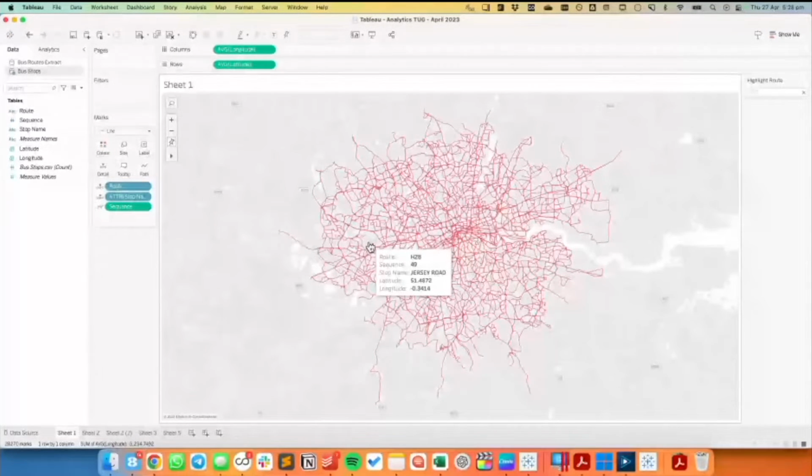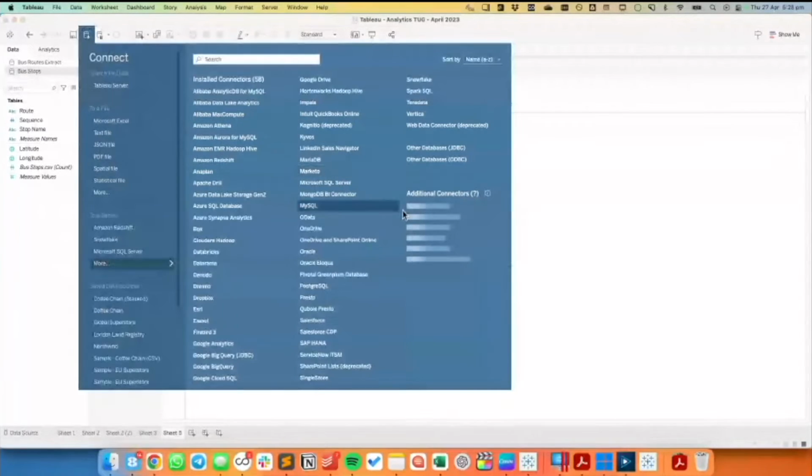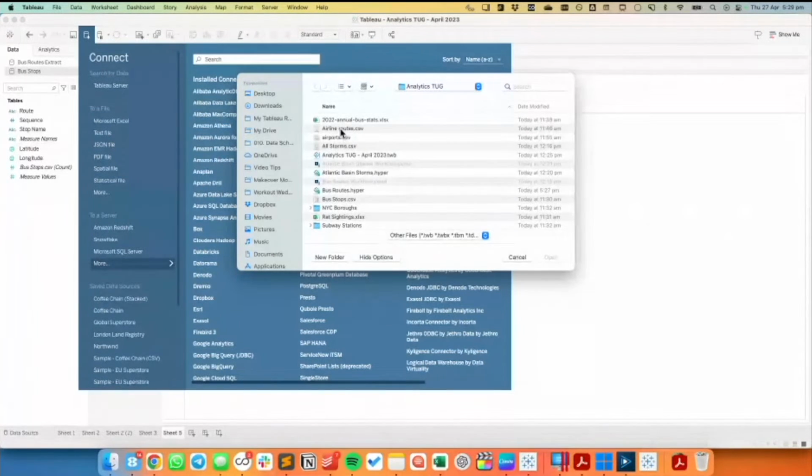If the data is side by side, like an origin and a destination, then I can draw a line in Tableau. So I'm going to connect to a new data source, and it is my airline routes.